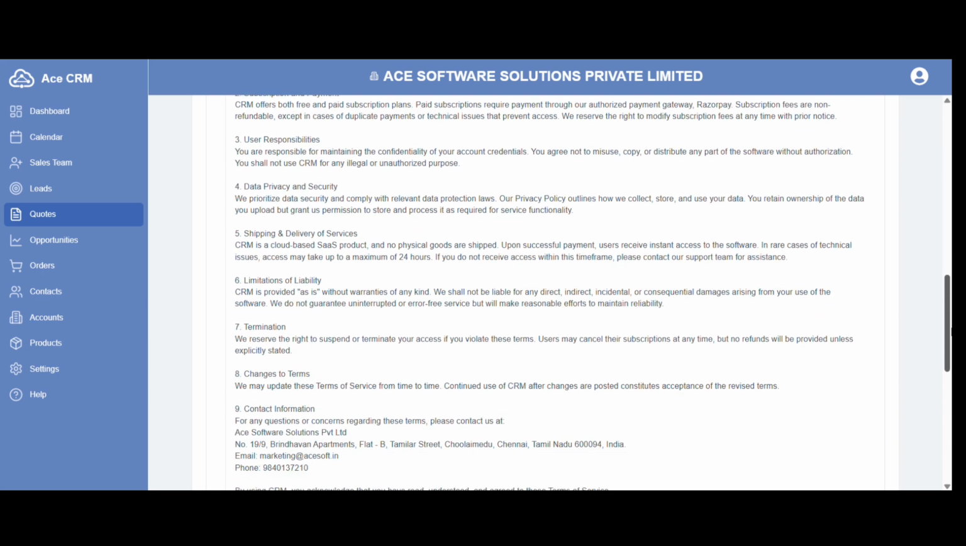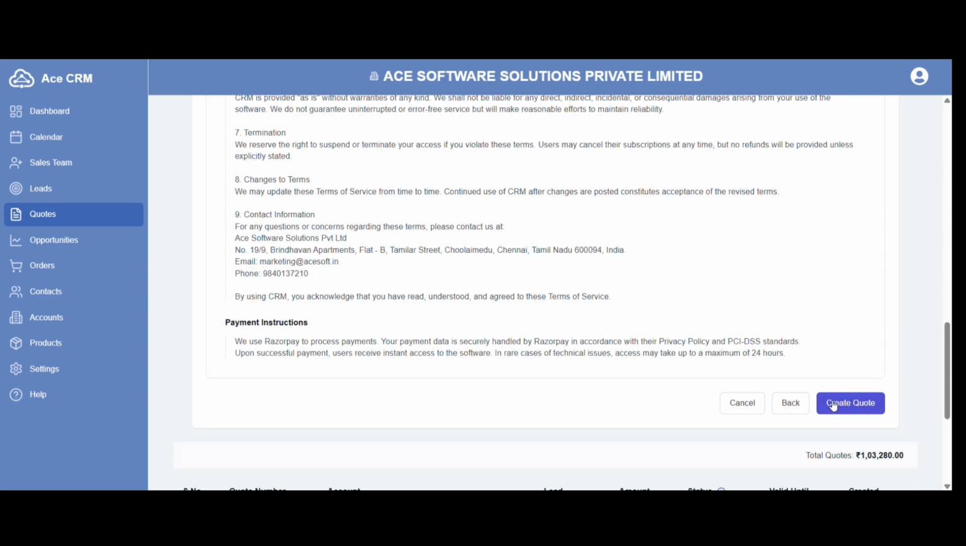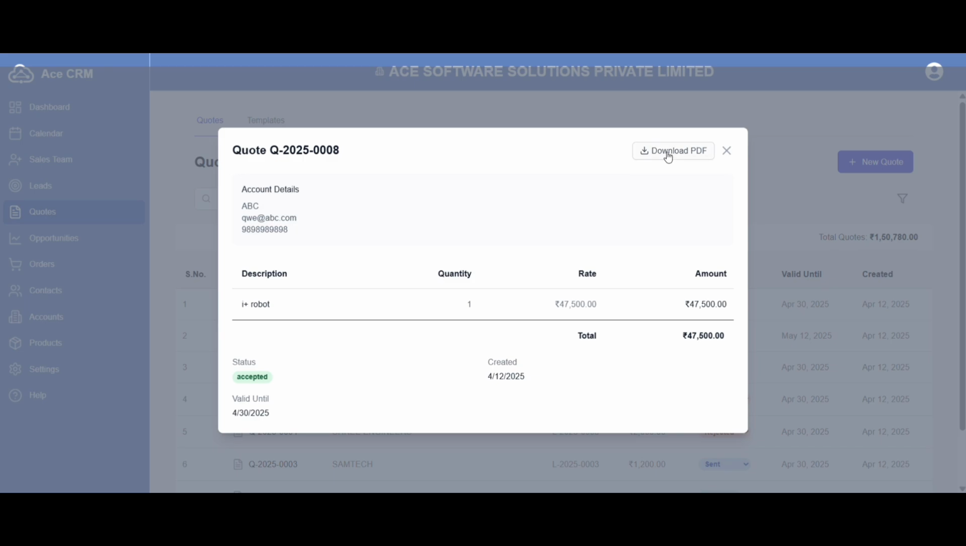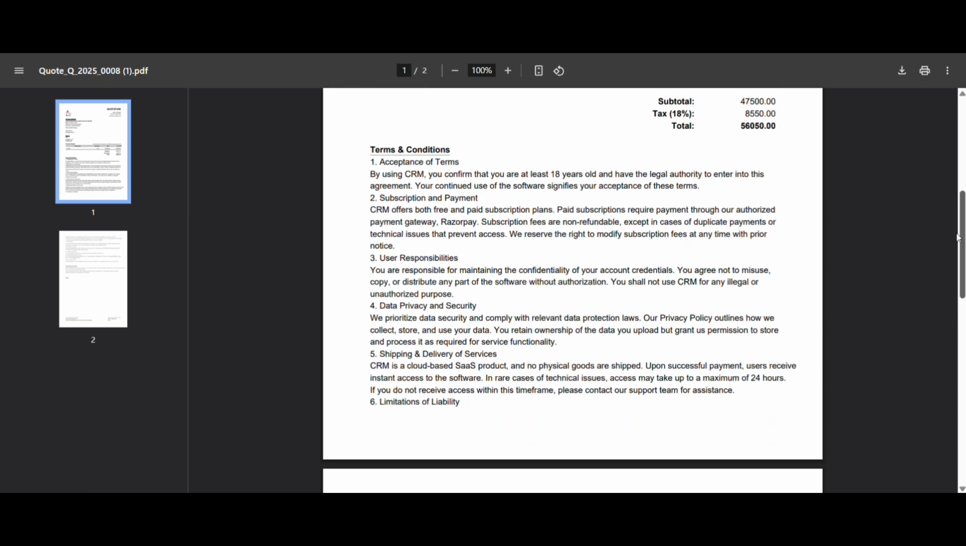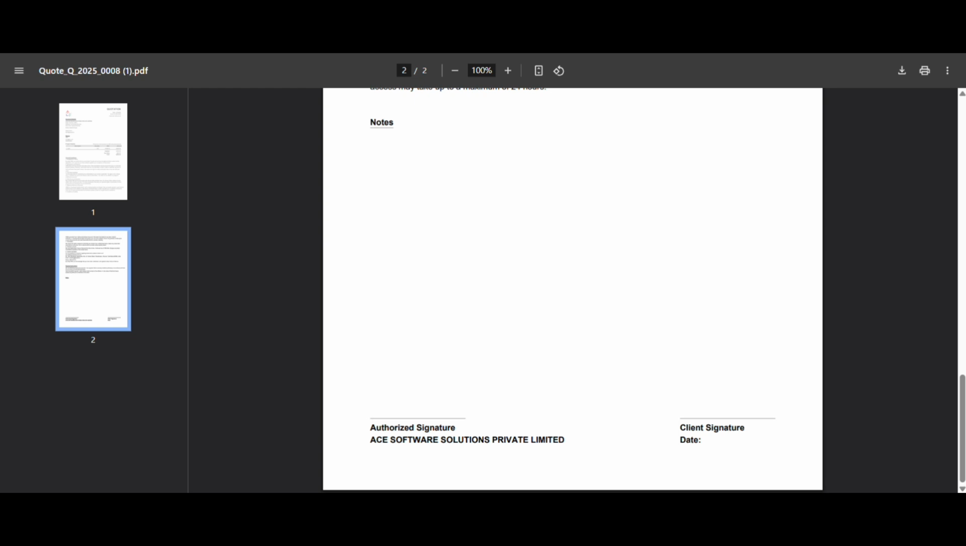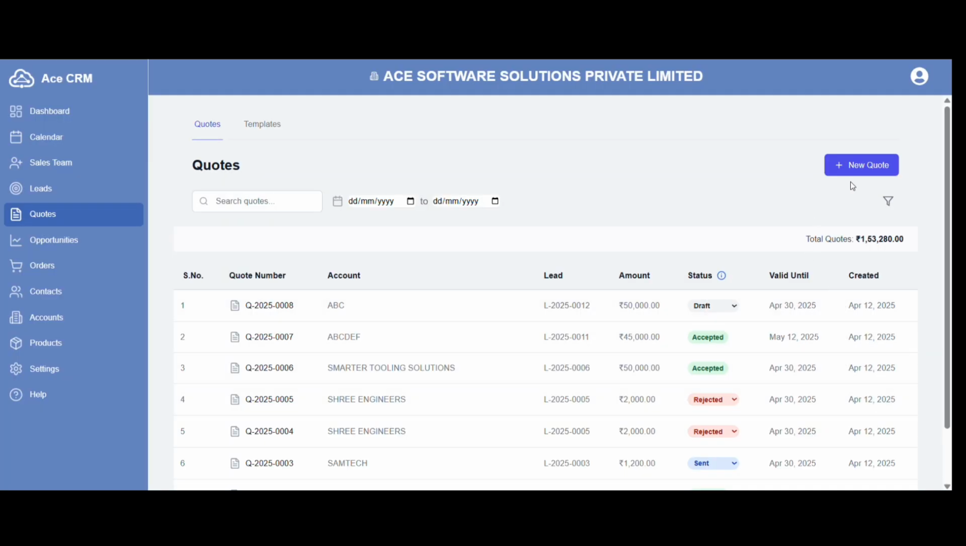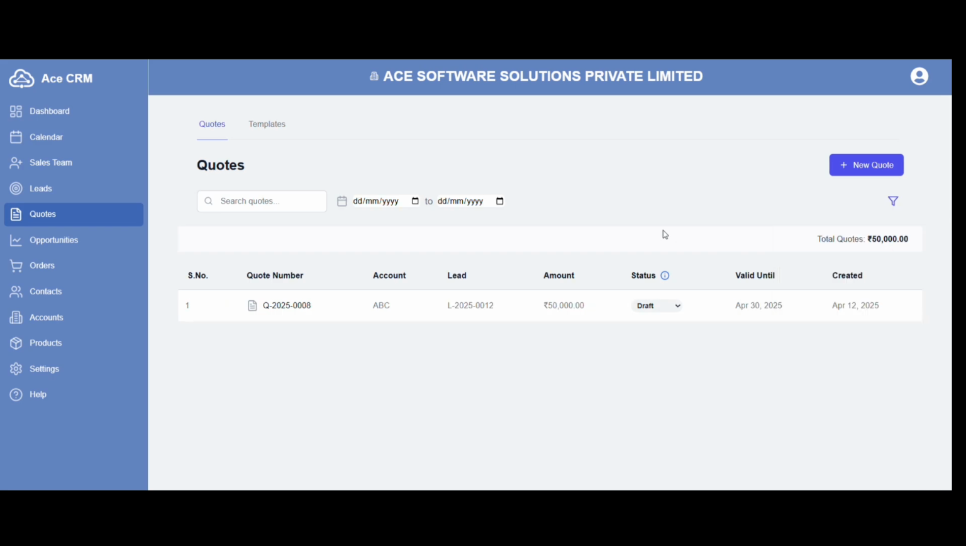While you're preparing the quote, ACE CRM makes sure everything looks polished, clean, and client-ready. Your quote is ready to go. Now, let's explore the filtering options available here. You can filter quotes by status and other criteria, making it easy to track and manage even hundreds of quotes effortlessly. Once the quote is ready, we update its status from draft to sent.